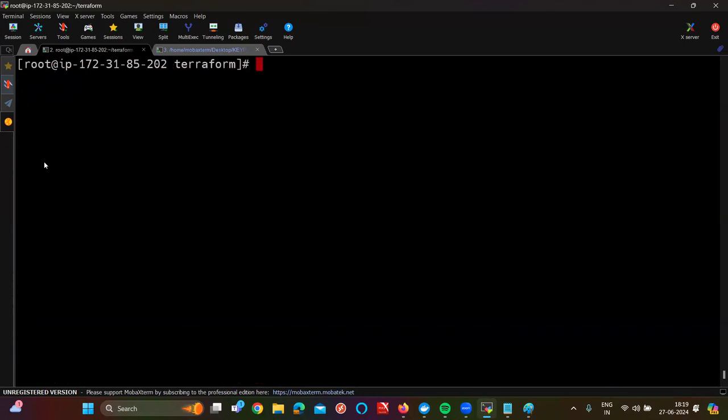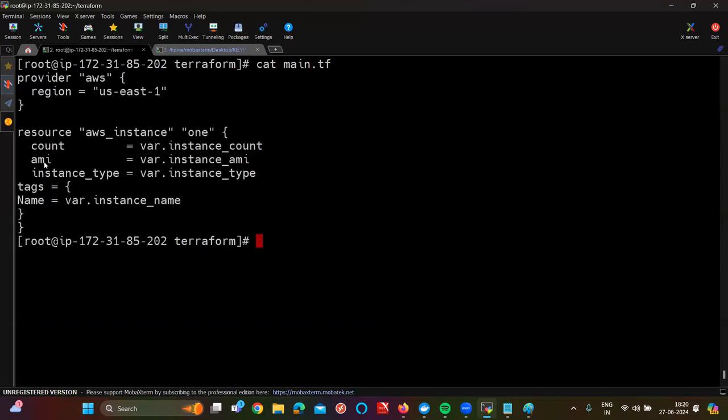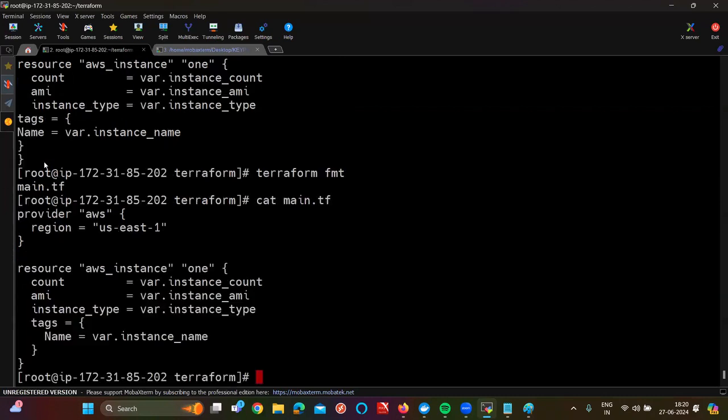Now here, if you go for main.tf, is it aligned properly? The syntax properly? No. To correct syntax, which command we can use? Terraform fmt, not tmf. Fmt stands for format. Now see how it is going to look very clearly. Aligned properly or not. So now in the above file, you are having instance count as variable, instance AMI as variable, instance type as variable, and instance name is also going to be variable.